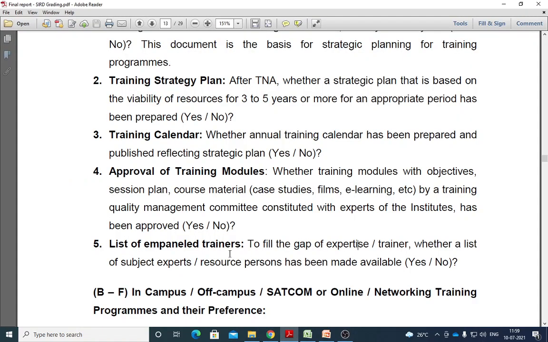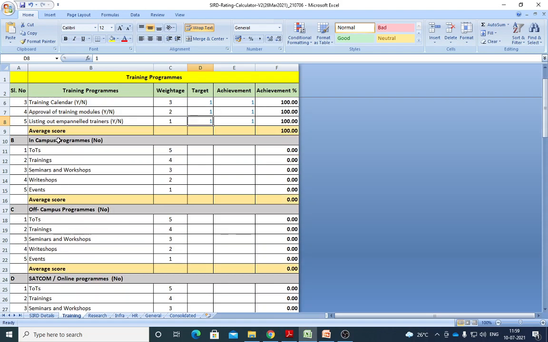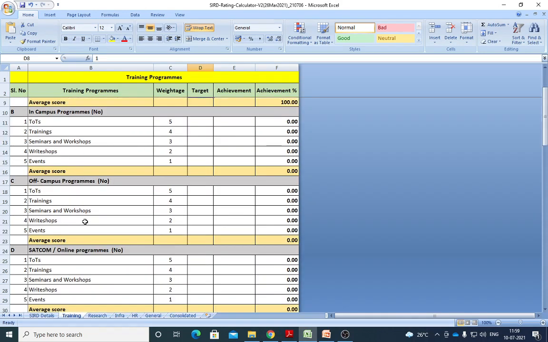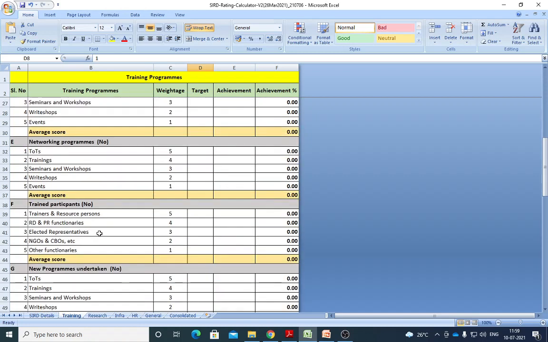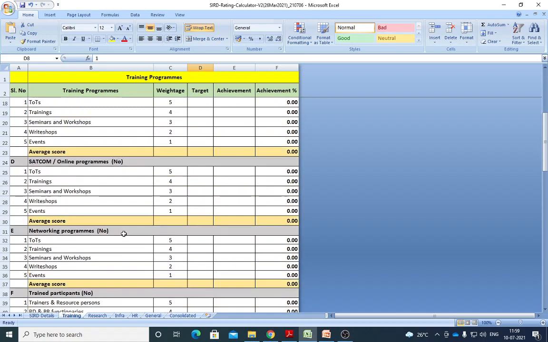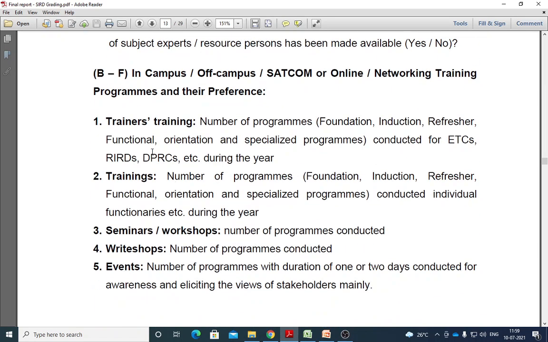Next you have a component B2F, that is in campus training, off campus programs, SATCOM or online programs. Due to COVID, many people have done the requested assessment year last year online only, and networking programs and trained participants. So this information variability is very common. That's why the documentation is clearly given here.